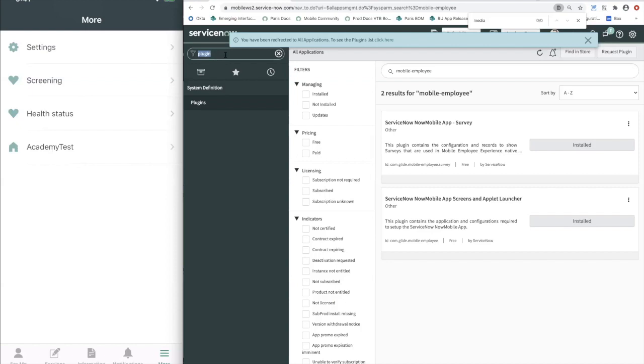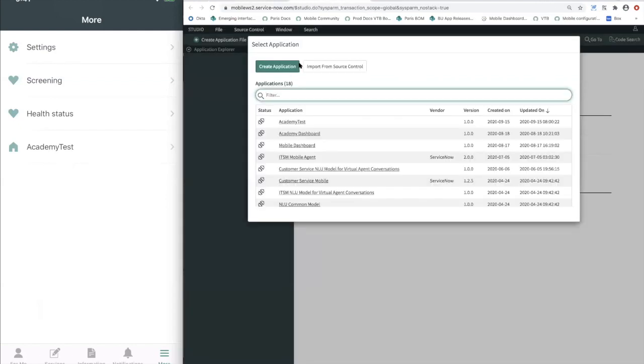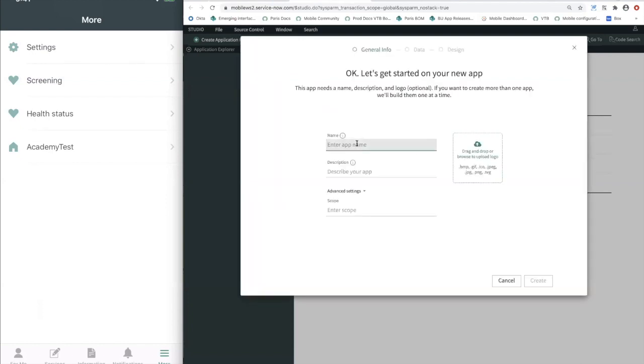But another thing that you should know is that anytime you create new landing pages or new Applet launchers, you can actually start using Mobile Studio. It'll actually save you a lot of time. So I'm actually going to use Mobile Studio today, and you're going to see how I'm able to do that. So we're going to launch Studio real quick, and I'm going to create a new scope. And this new scope will allow me to create net new components onto my Now mobile app, right?